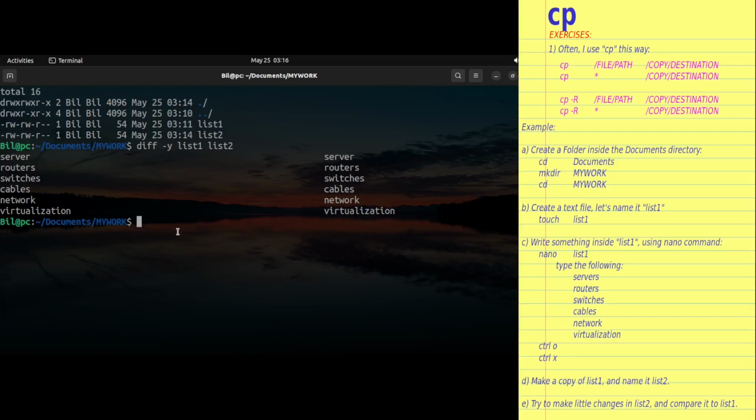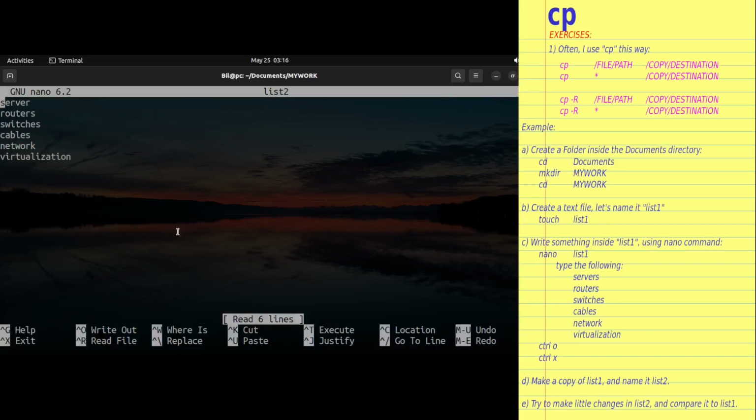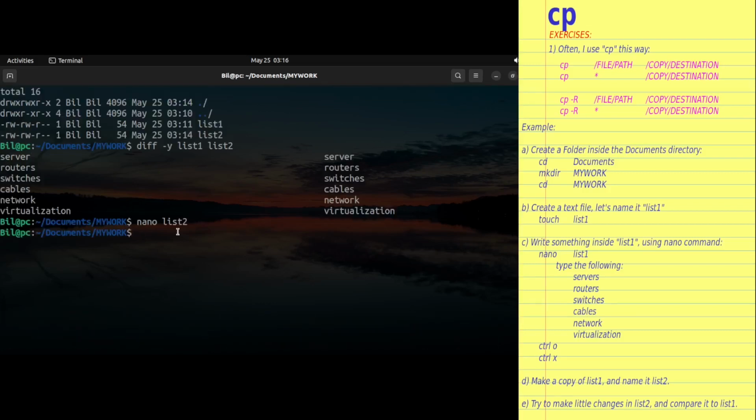Now let's try to make changes to list2 by using nano. Let's say we'll just make this a capital letter instead of a lowercase s. Let's save it and exit the file. Now let's compare them once again. Will the diff command be able to detect the changes?